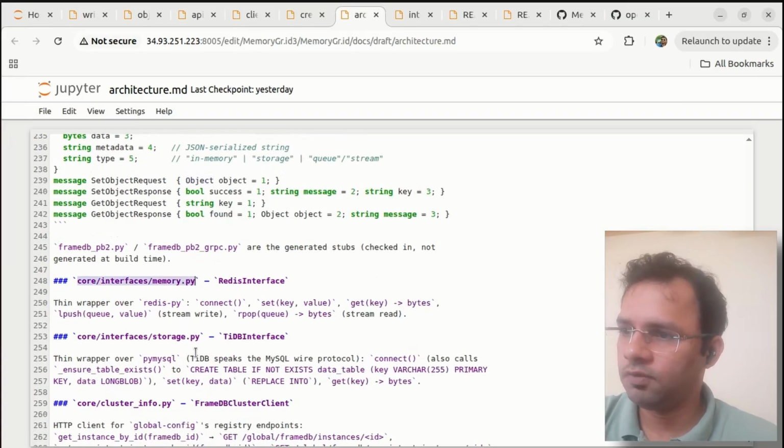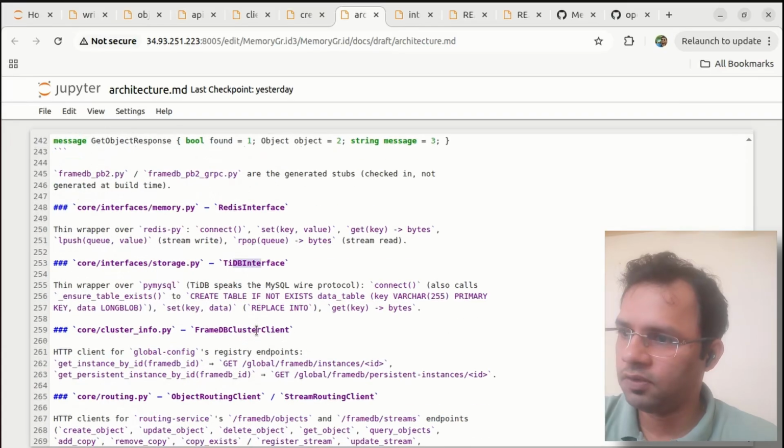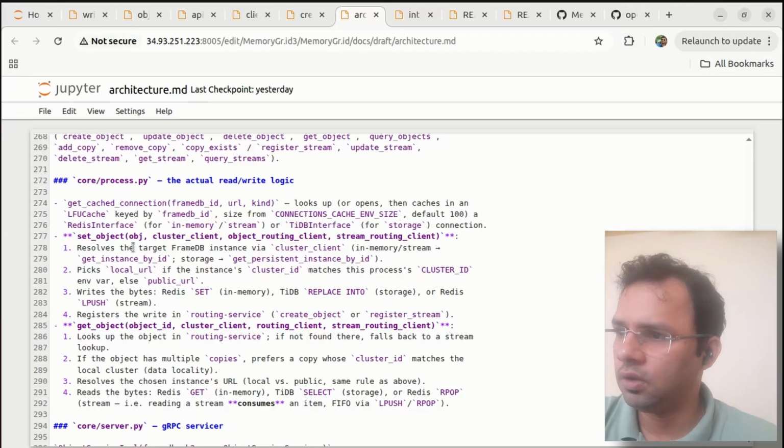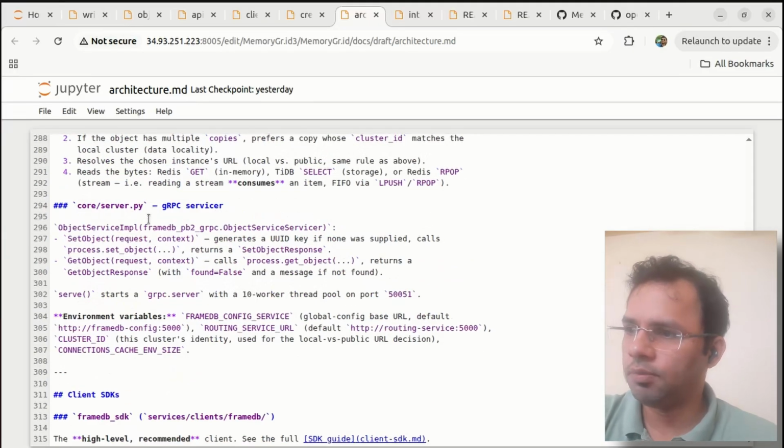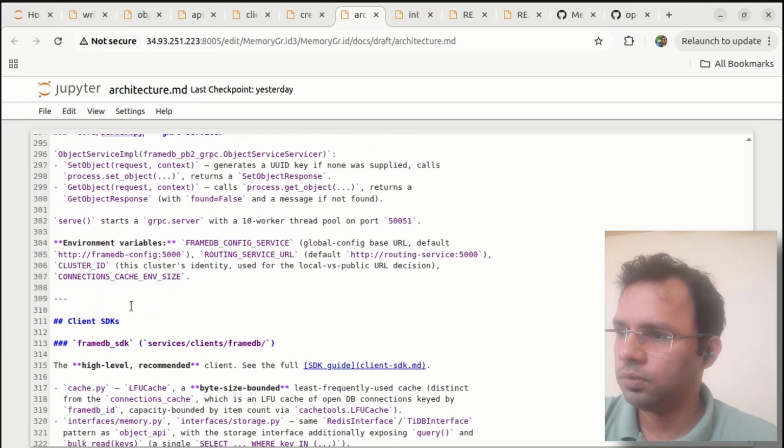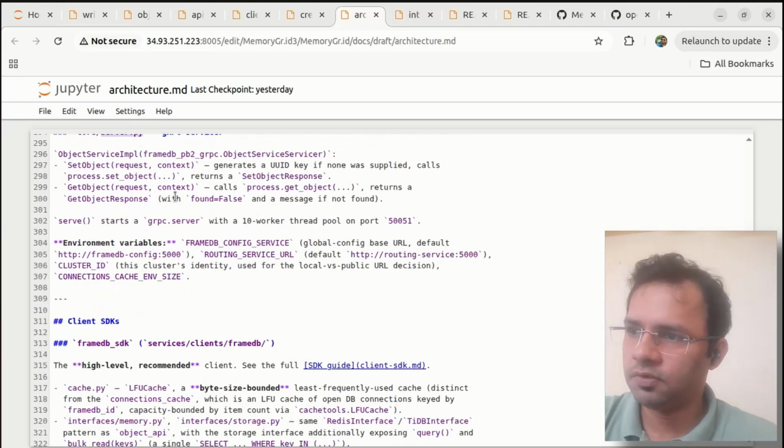Again, it has some functions here: Redis interfaces, TiDB interfaces, cluster client, object routing client. I'll not go into detail about those. We'll see an example, then it might be a little clearer for you. So grpc server.py. So yeah, next, these are the 4 services that we have.